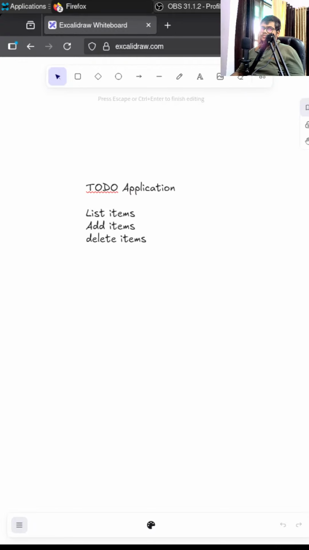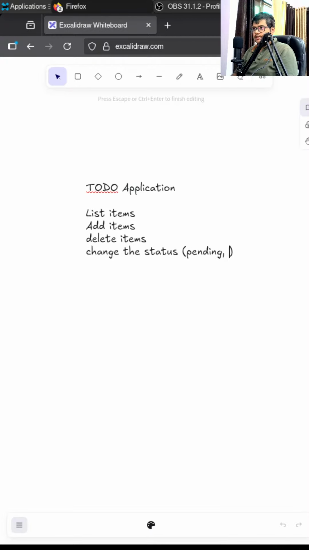You can list the item, delete the item. Maybe you can change the status, like pending, done, or completed, right? So we can do that. But to create that application, what do we need to have? I already defined the operations that we are going to do.